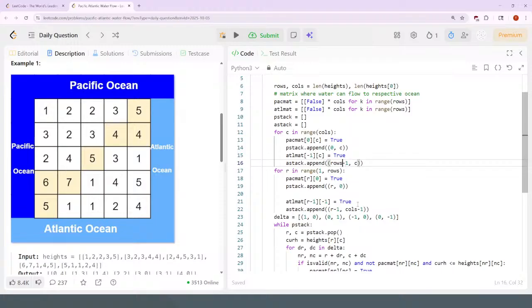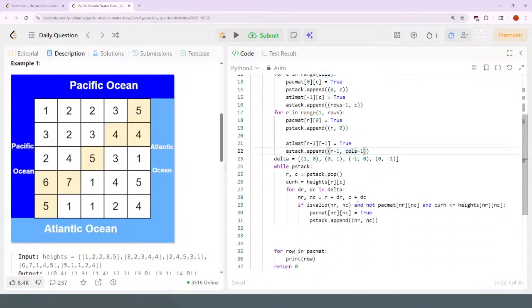And this is wrong. No, this is constant, right? Rows is constant. Okay, yeah. Okay, that's right. And then while A stack, RC equals A stack dot pop.